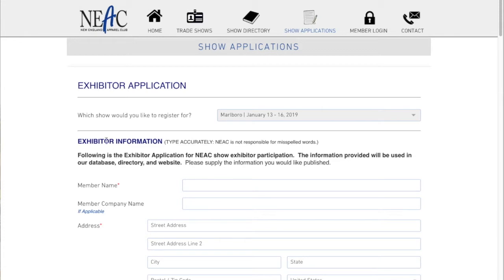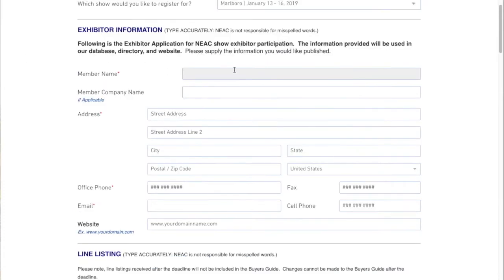Next section is exhibitor information. Please supply the information you would like published. So member name, that would actually be just your name. So make it Paula Saunders. Member company name. So this is not one of the lines that you represent. This is your actual company name. So whatever you use, you enter that there, and if you don't use anything else, you can just leave it blank. So I'm going to include Fashion Fix here.